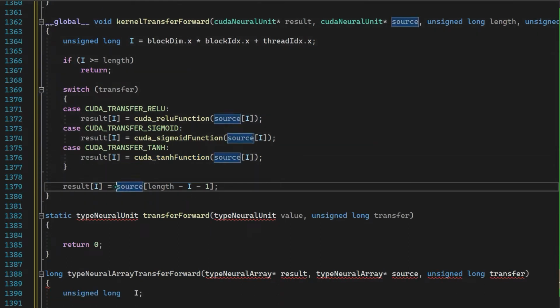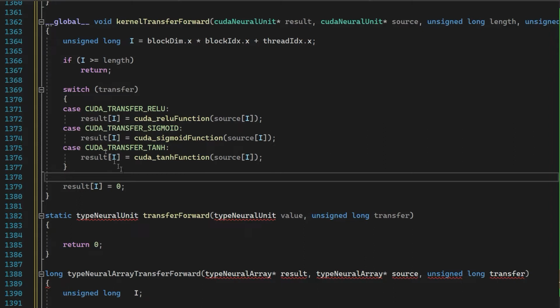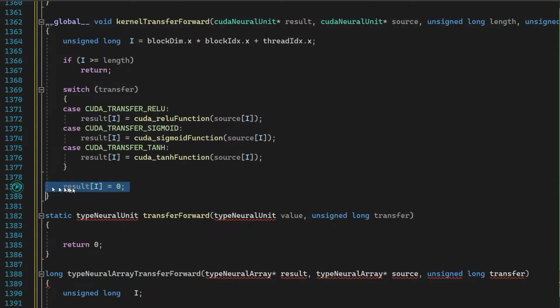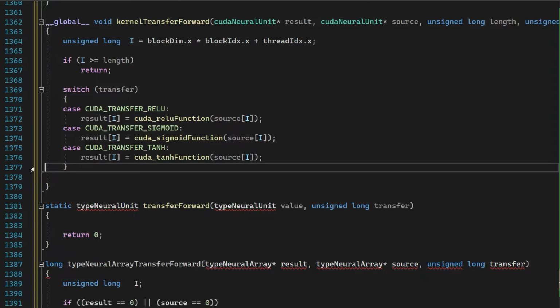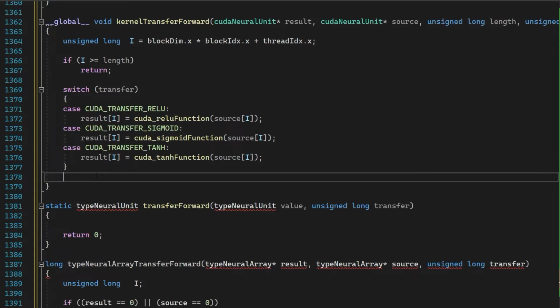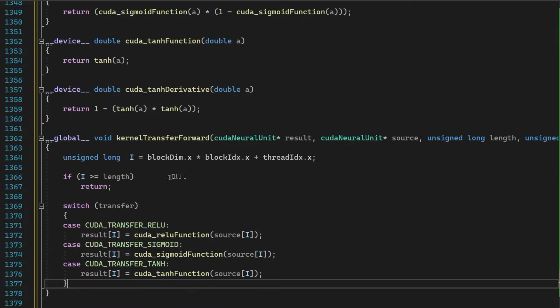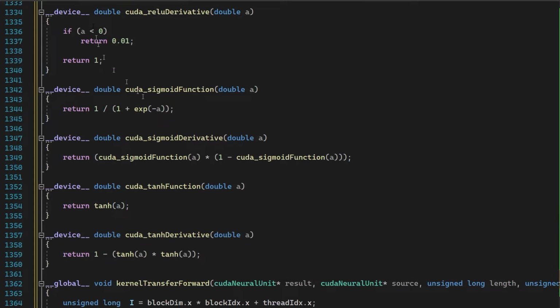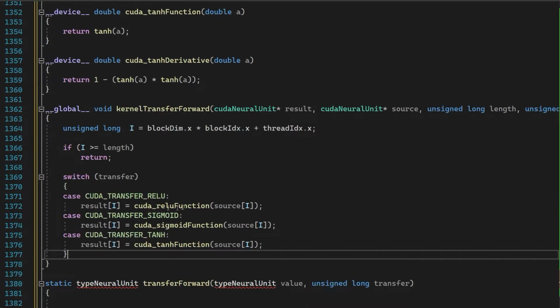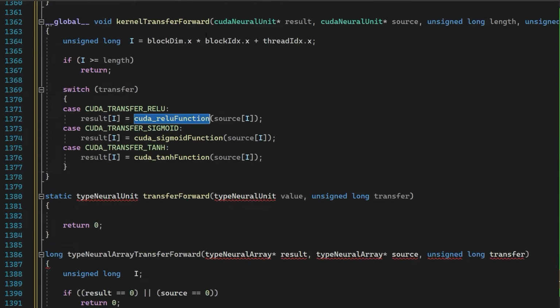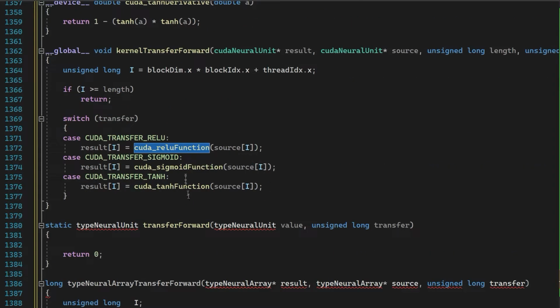As a default, source equals 0, result equals 0. Oh wait, no, default. Do I need a default? I don't need a default, doesn't matter. Just return. Okay. So that was relatively easy. We just have to make the device functions and then call the specific function. Eventually, I'm going to create a softmax function, but for now, it doesn't really matter.